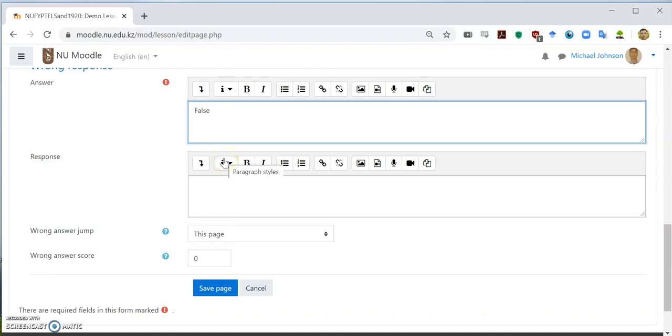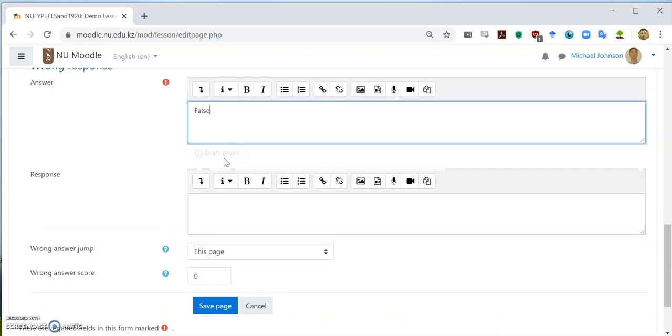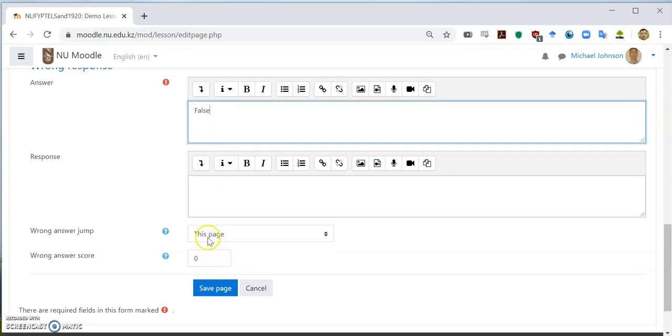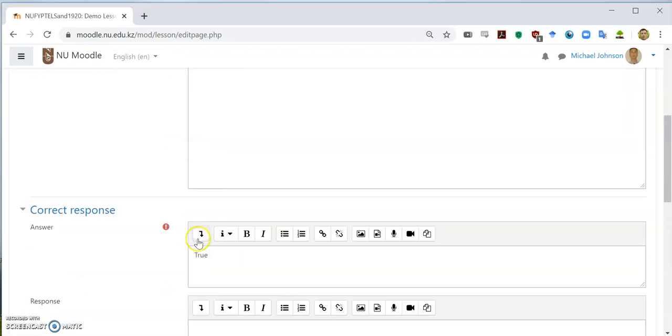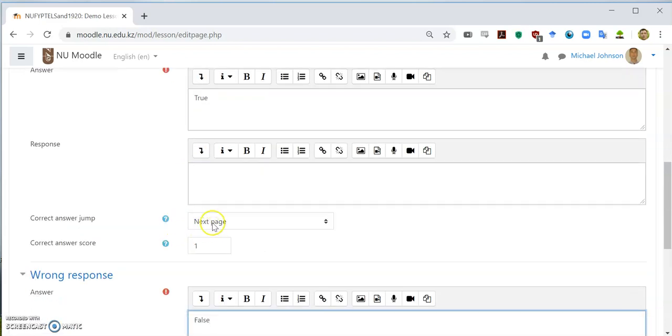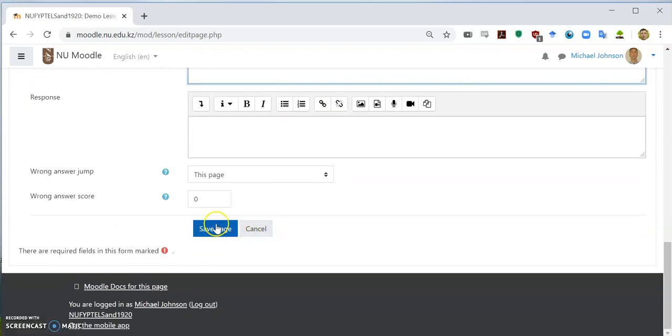If the student answers false, you don't want them to be allowed onto the next page. You want them to be stuck in this loop until they get the question correct. So this makes sense. If you answer false, you go back to the start of this page, you answer false again, back to this page. When you finally answer true, you are freed and you're allowed to go on to the next page. So let's save that.